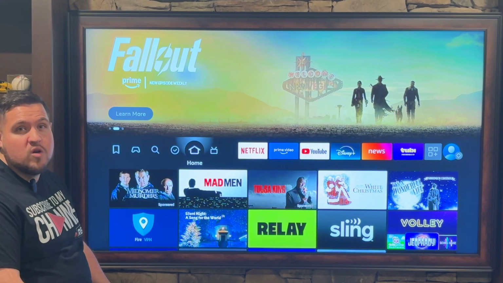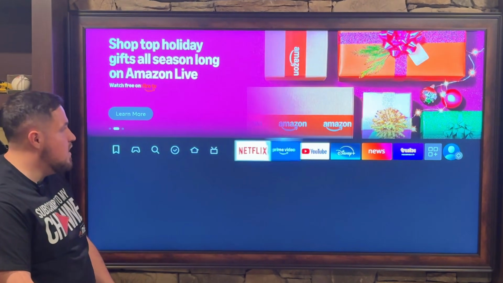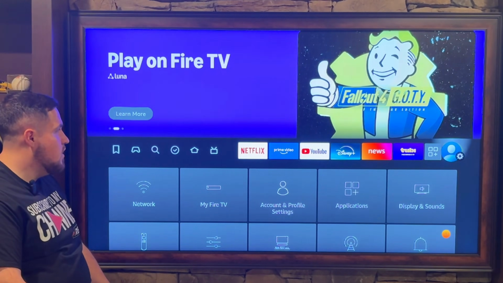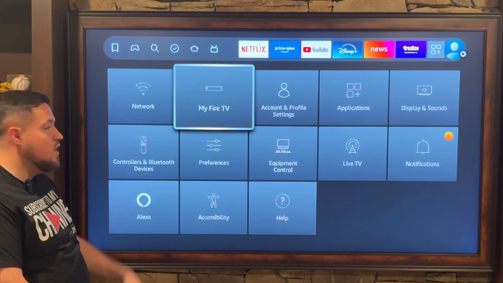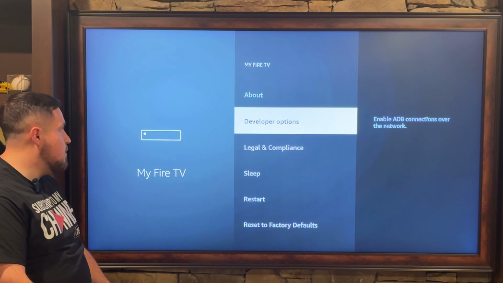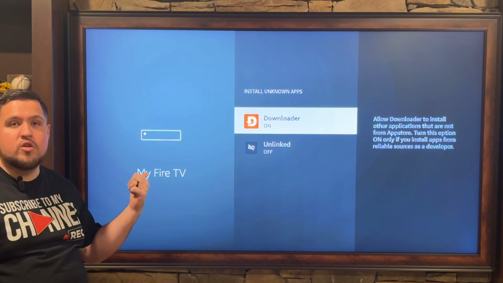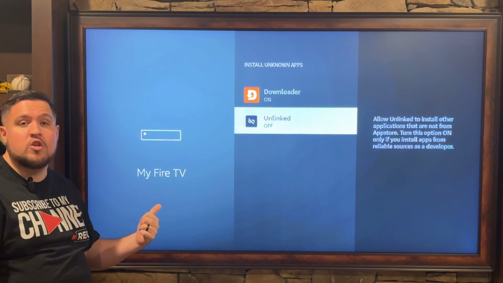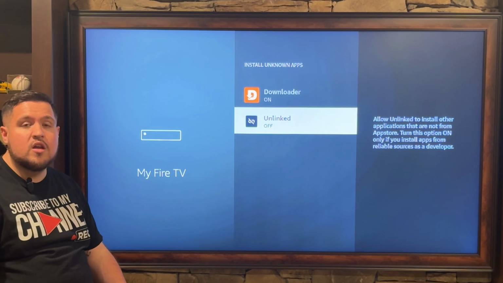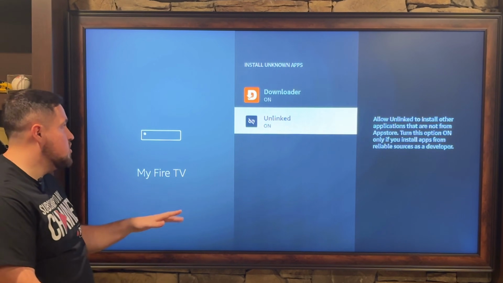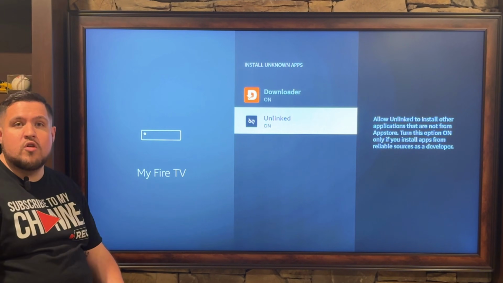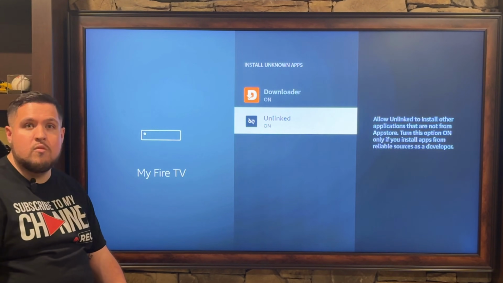And we're going to go back to our settings. Settings, again, found at the end of your screen. And I'm going to find My Fire TV or My Device and click on it. Go back to developer options. I'm going to go down to Install Unknown Apps. And as you can see, we turned on Downloader earlier, but we need to turn on Unlinked. So once again, just click the center button on your remote and it's turned on. Now that both of them are turned on, we're going to click the home button on our remote.